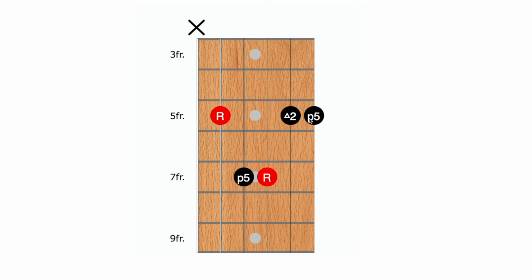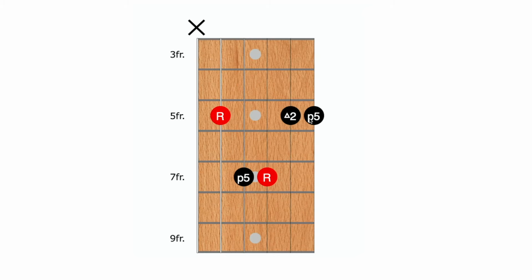What makes this a sus2 chord is the fact we have a major 2nd in there, and you'll notice there's no 3rd. So in order for this to be a major chord or a minor chord or any type of chord like a diminished or augmented, you need to have a 3rd in there. This is why it's called a sus chord or a suspended chord.